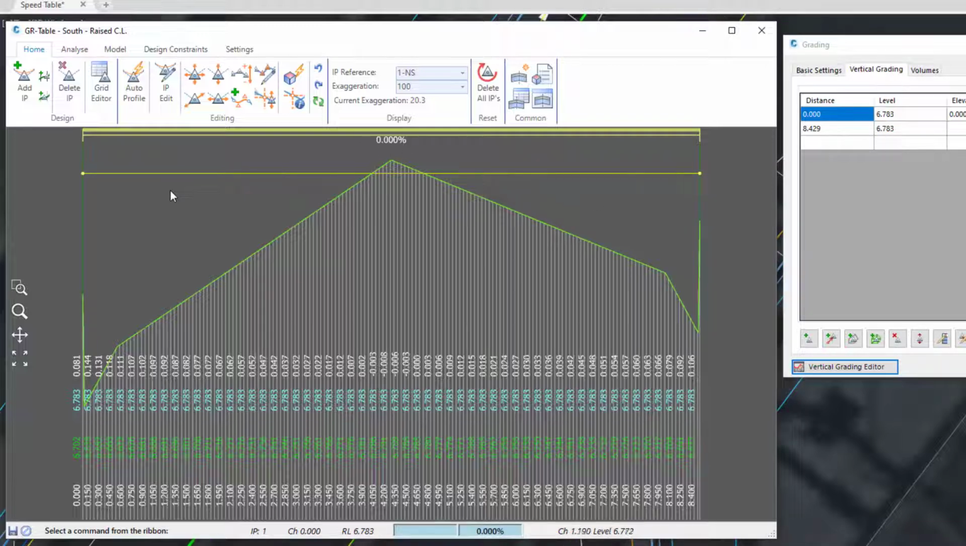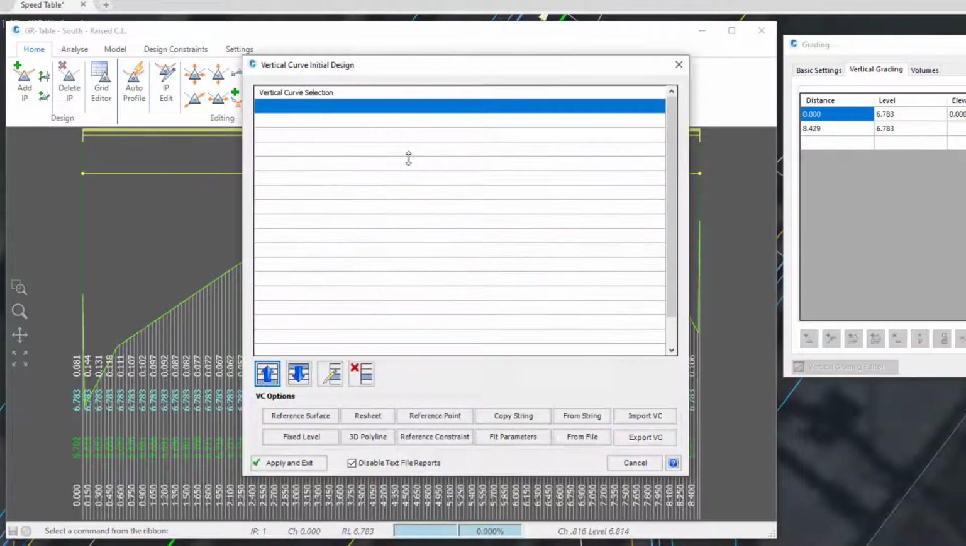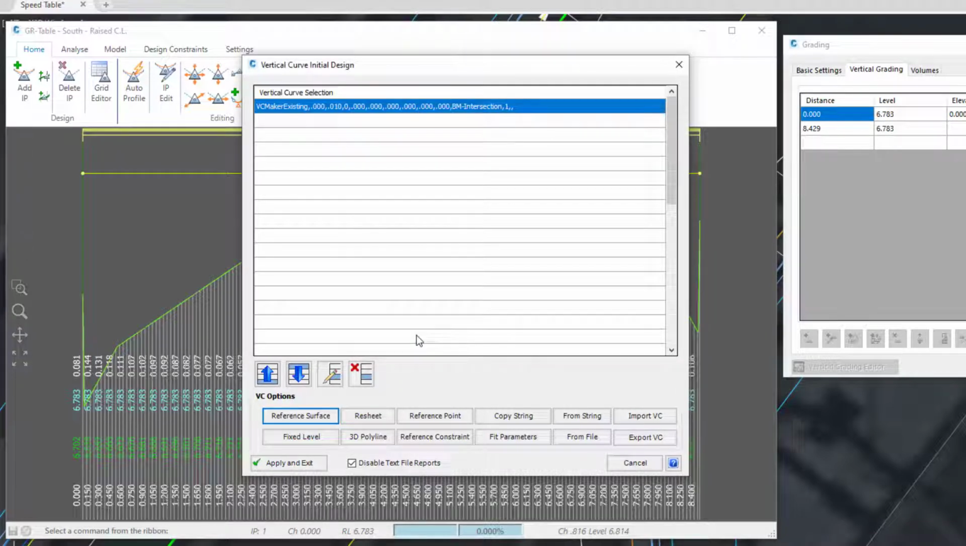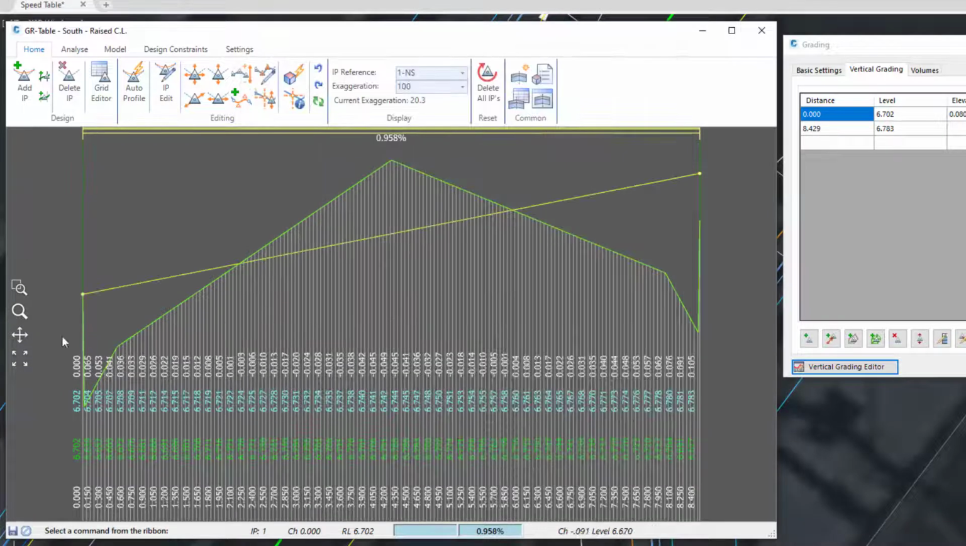To do this, I'm going to go to Auto Profile, and we're going to add 3 entries. We're going to click on Reference Surface. The first one will be chainage 0, and I'm simply going to put in a very, very small number, so I'm actually putting in 10mm. This is to just capture the first IP only. We're going to reference the built model intersection surface and click OK. At this point I'm just going to click on apply and exit so you can see what's happening. You can see that that point has tied up how we want it.